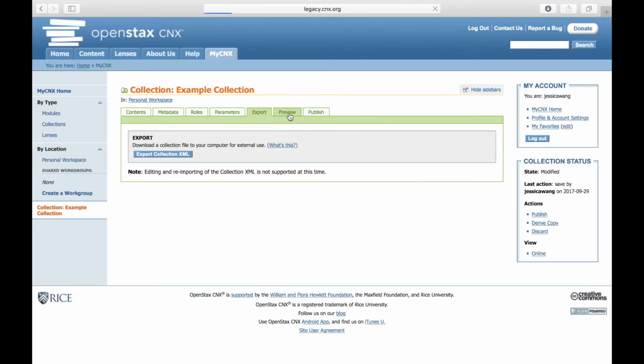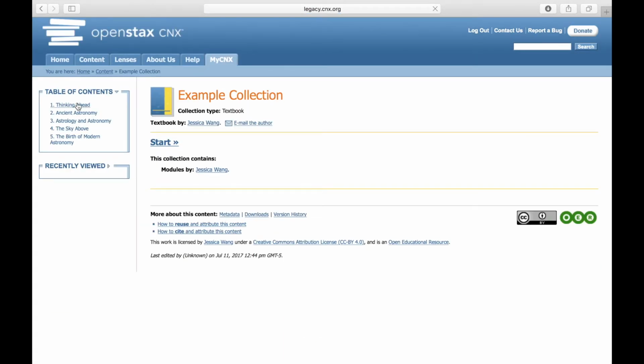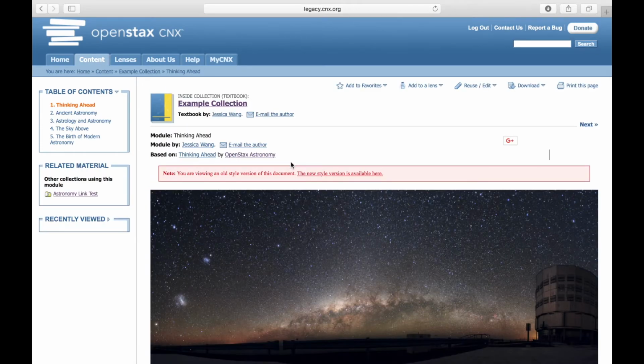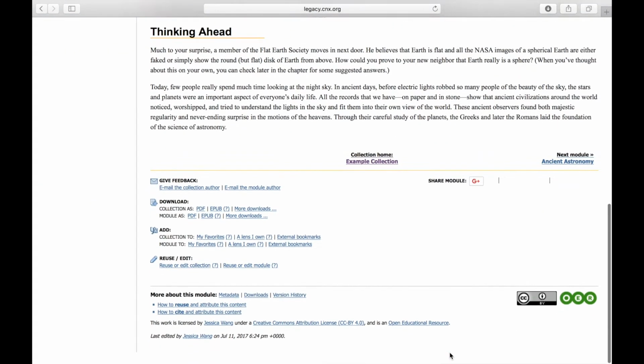Under the Preview tab, you can preview how your collection will look in WebView on cnx.org before you publish it. To get back to the collection editor, you must hit your browser's back button.